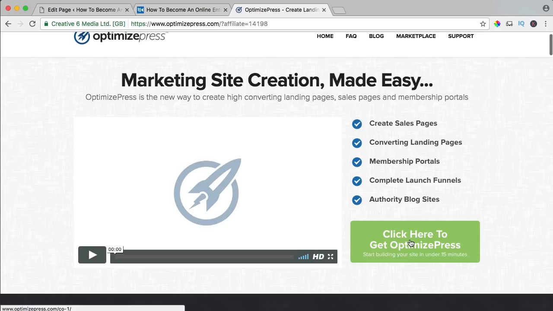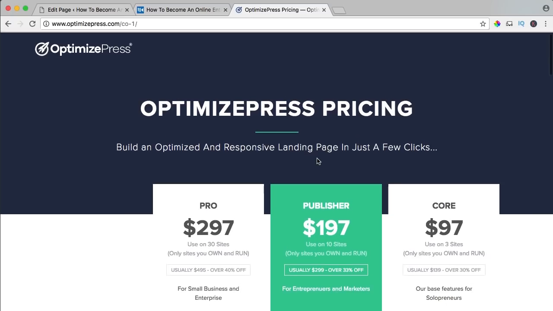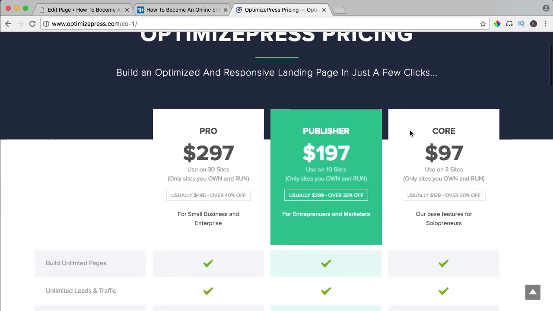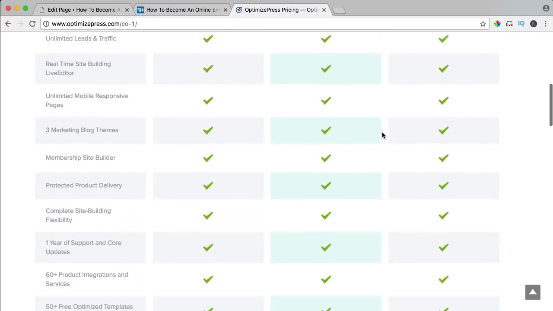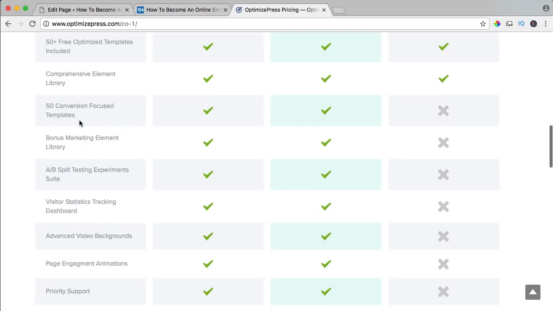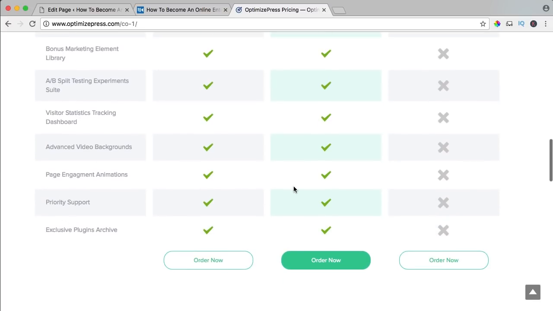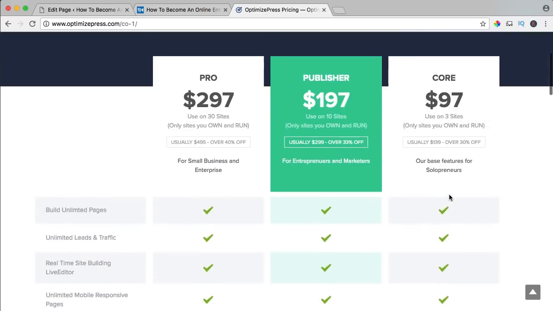So click here on Get Optimizepress. There are a few options, the Pro, the Publisher and the Core. I will use the Core, that's all we need. And you don't have this, but it's not necessary. So I will use the right one.